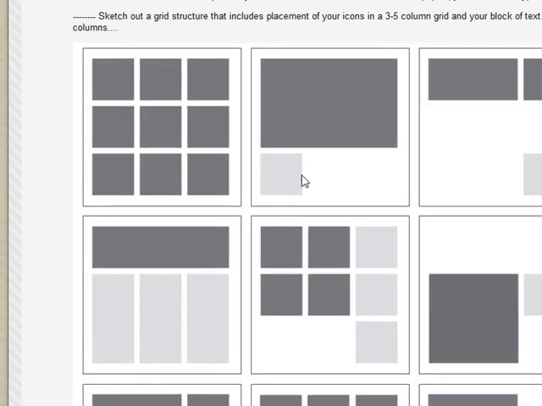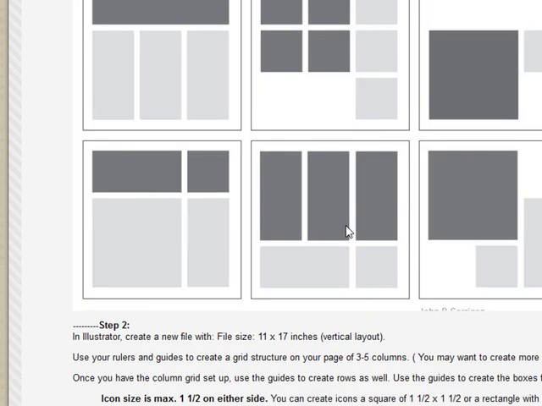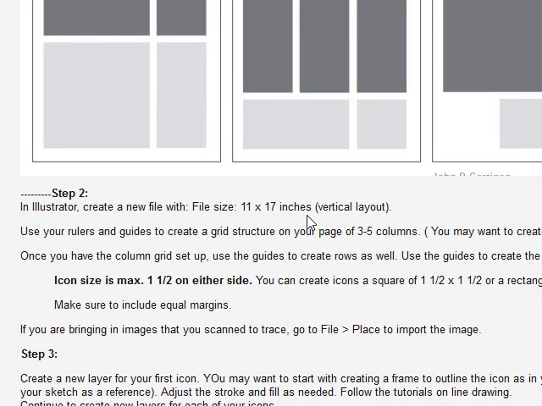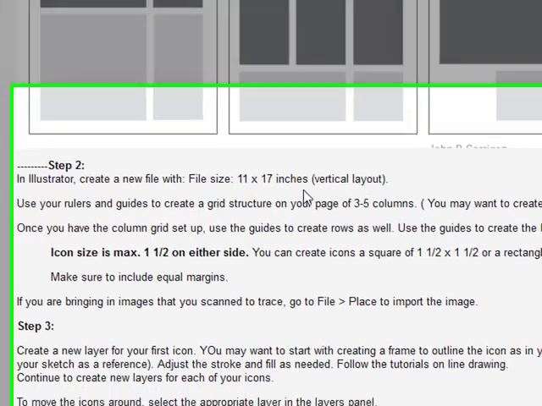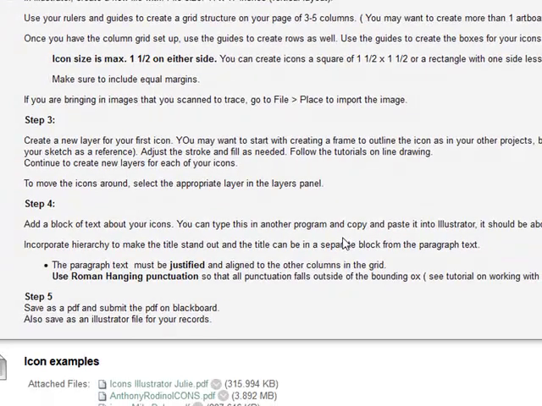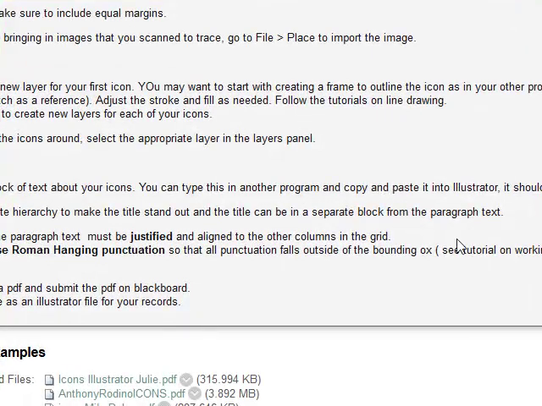Here's just some examples of how you can take a simple layout and express it differently with all these different grid structures. So that's what I want you to think about. This is going to be a very large project. It's 11 by 17 inches, and that's so you could print it out, and this could be a really great portfolio piece. So I have a lot of the requirements here on Blackboard. It has to be 16 icons that you create. I want a grid structure. The paragraph text must be justified and Roman hanging punctuation, and I'll be going over all these things.